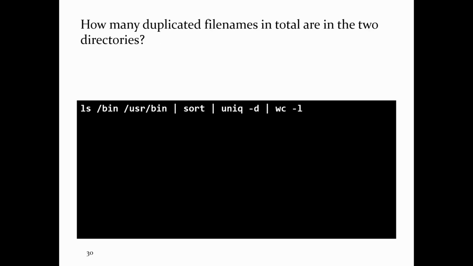Right? If you want, you can ask uniq, instead of removing the repeated lines, to give me back the duplicated lines. Right? So that's what the -d does. And so that'll tell you how many duplicated file names there are in both directories. Right? And that's how you write a pipeline. So a pipeline, you just connect the output of one command to the input of another command. The last 3 questions of the assignment basically have you write increasingly complicated pipelines, using the cut command, basically.